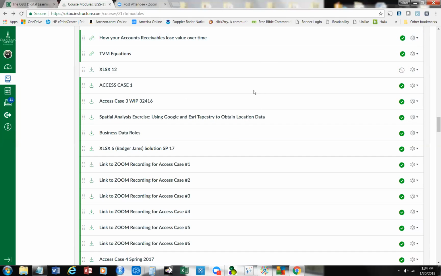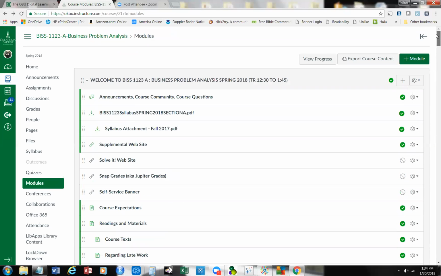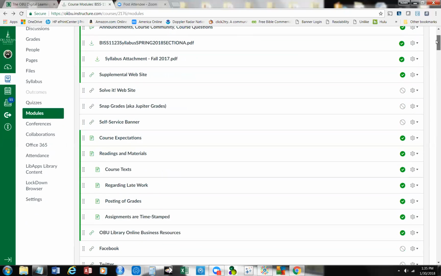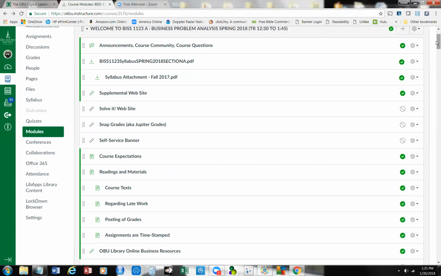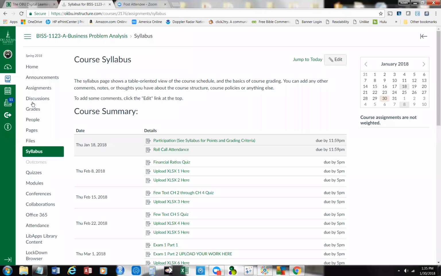The time limit on the exams is going to vary. It will state that. That's a good question, and typically, sometimes I try to give you like 45 minutes or an hour, something like that. Let's look at the syllabus for a second, and I can answer your question real quickly. We'll start with the financial ratio quiz since you're already there.